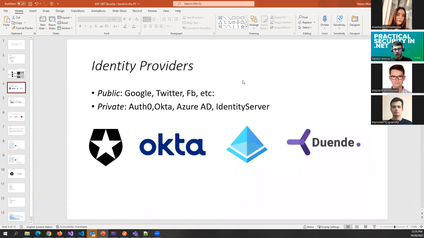An identity provider is really something that knows the user and has some details about the user. You would typically look at them as public and private identity providers. By public, I mean providers that already have a base of users, and chances are that the user you want to log in is already there, like Google, Twitter, Facebook. Almost everybody has a Google account. So it means that these identity providers already know about your user.